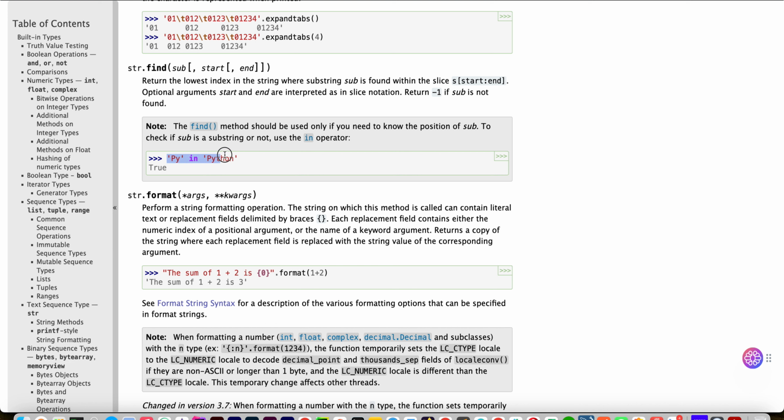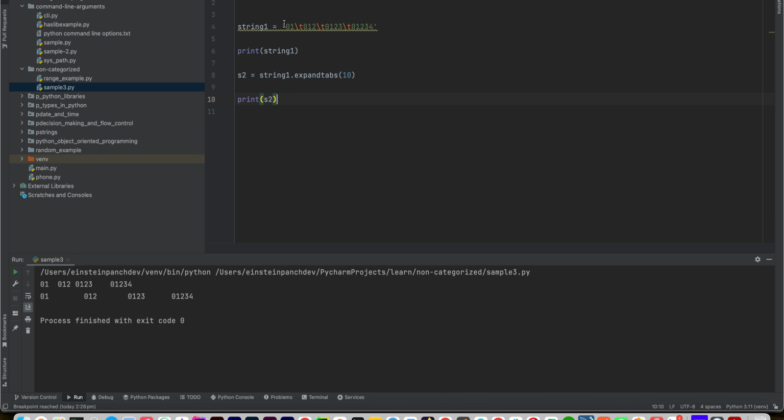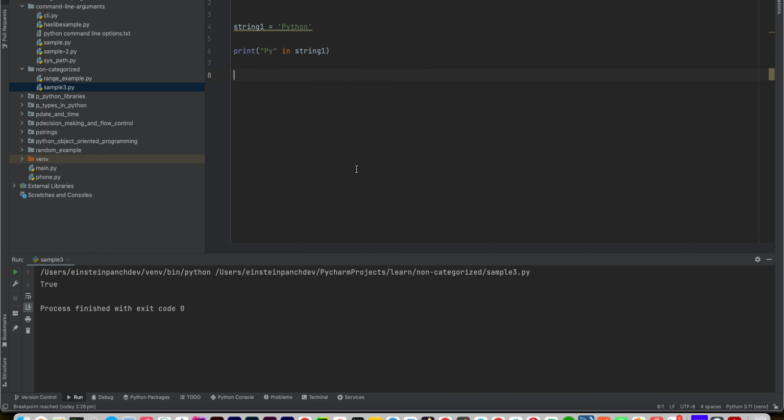'Py' in 'Python'. It should return True.